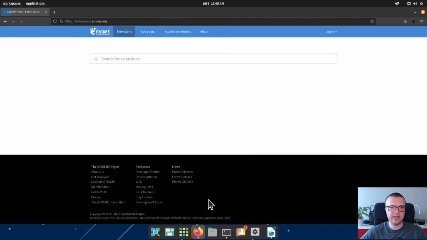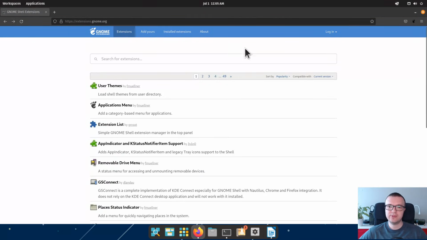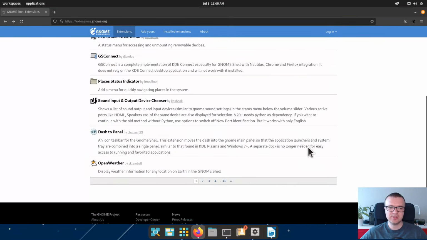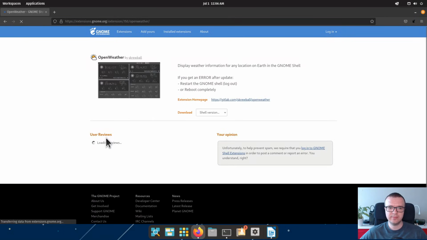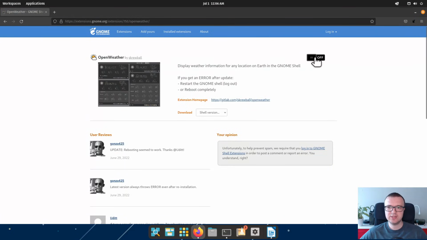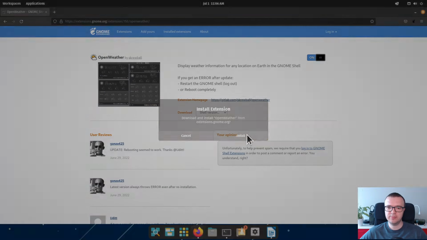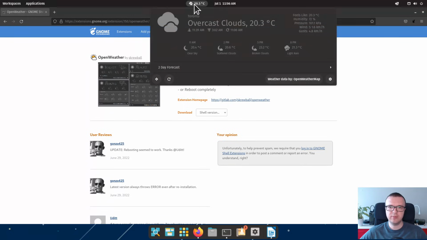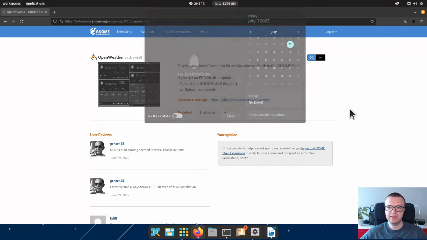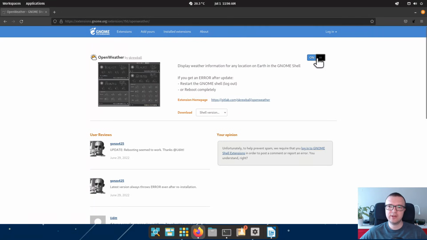Go again to this extensions.gnome.org. So now you don't have this warning window anymore. It means the extension in your Firefox works, and you can start installing different extensions right here from the web browser. For example, you can install OpenWeather extension. Just go to its page and click on this on option and install it. And it will appear here at the top. And then you can of course configure it, and you can also move it in this panel. If you don't like this extension, you can also disable it right from here. This is very useful.